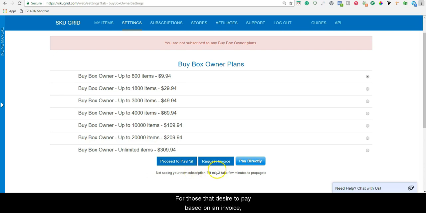For those that desire to pay based on an invoice, you can use the Request Invoice button. Enter your PayPal email address and an invoice will be emailed to you there. And lastly, there is a Pay Directly option that uses Stripe as the payment processor. This is for those who want to do a direct credit or debit card payment without needing PayPal.